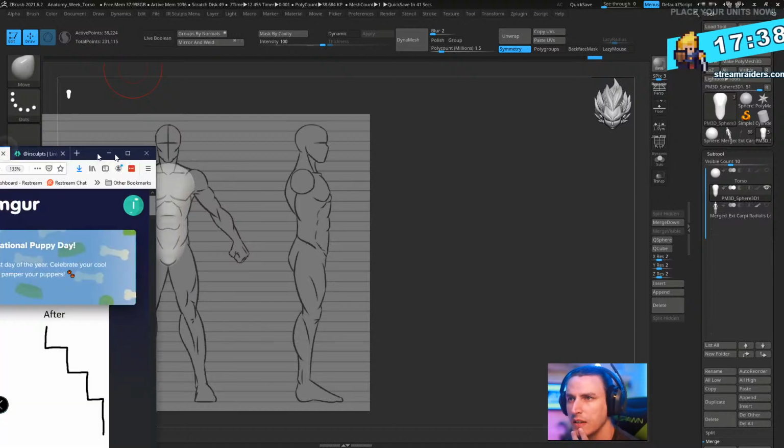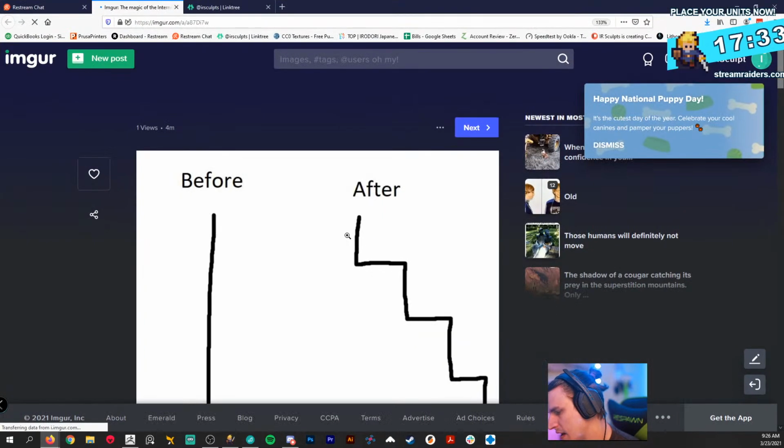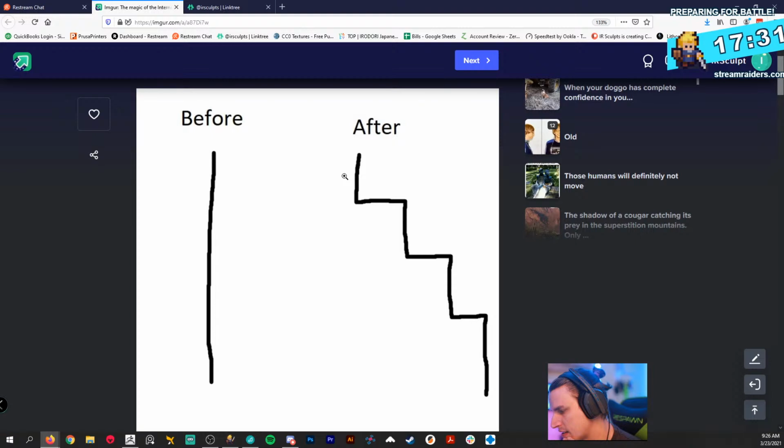So we're looking at this: before, you have a flat edge, and now you're doing like a Stairmaster thing. Not something that would do it easily.